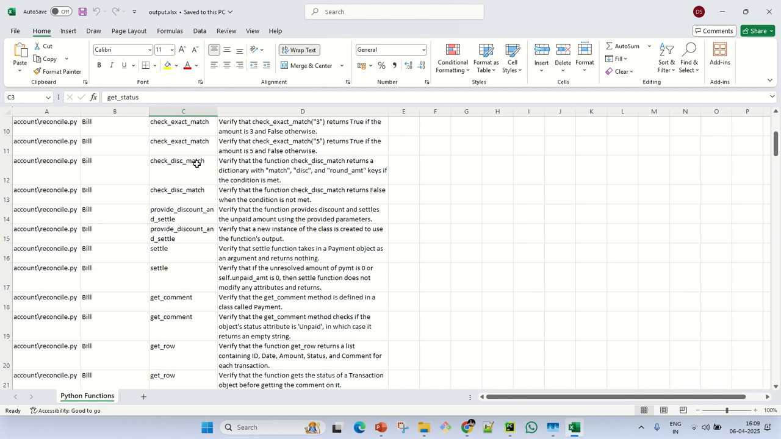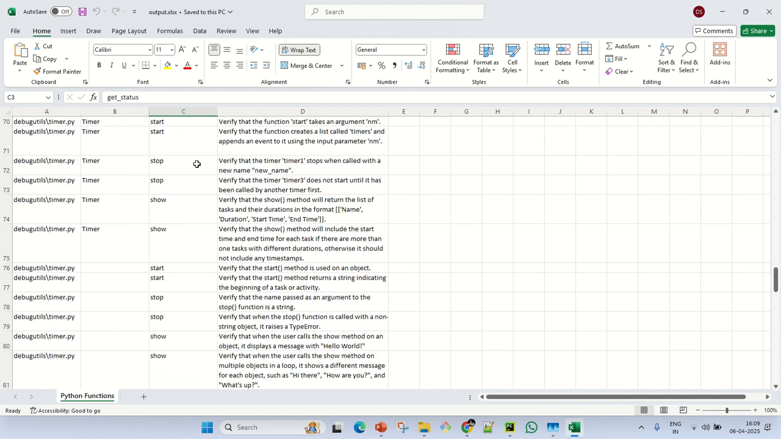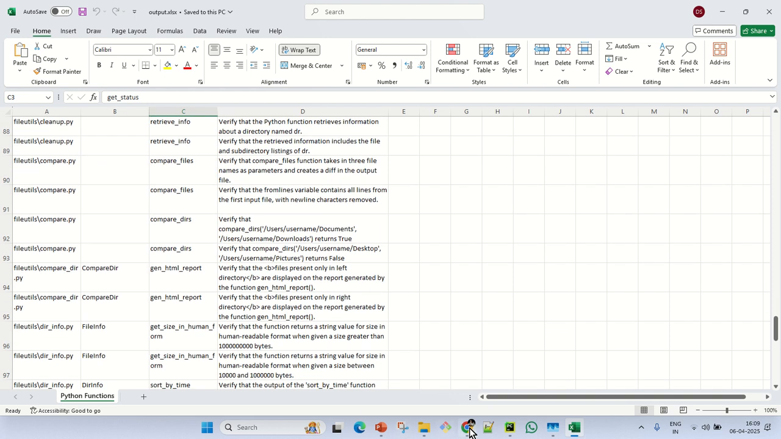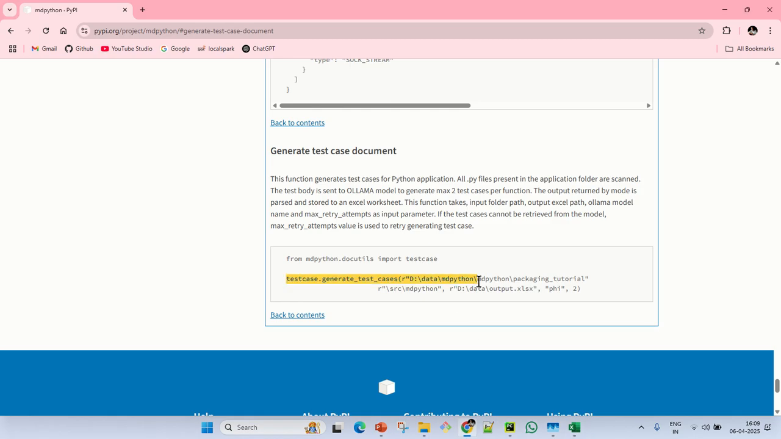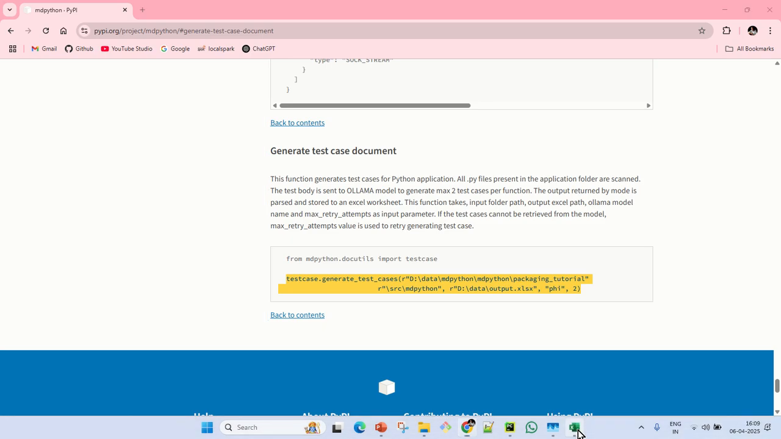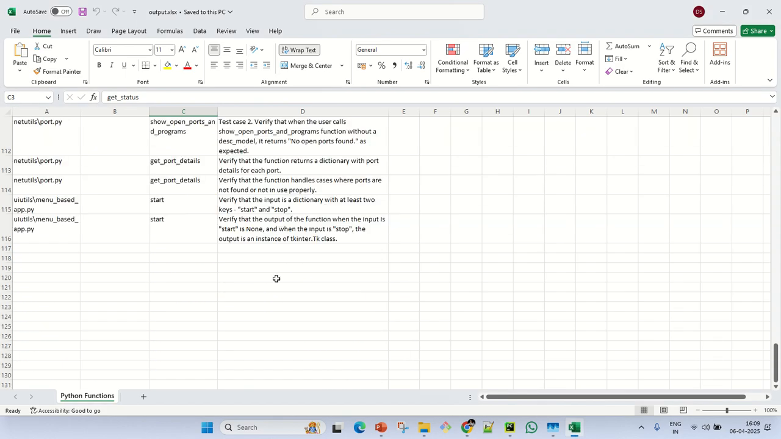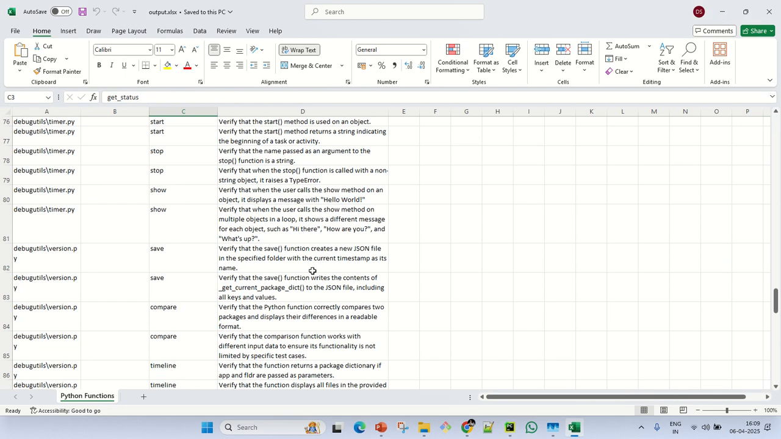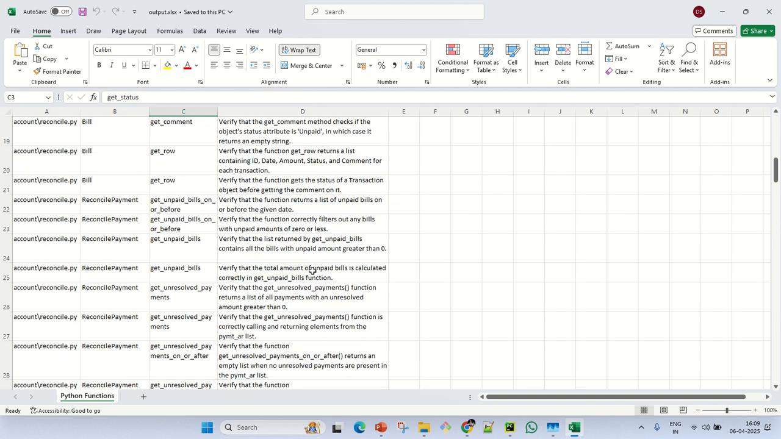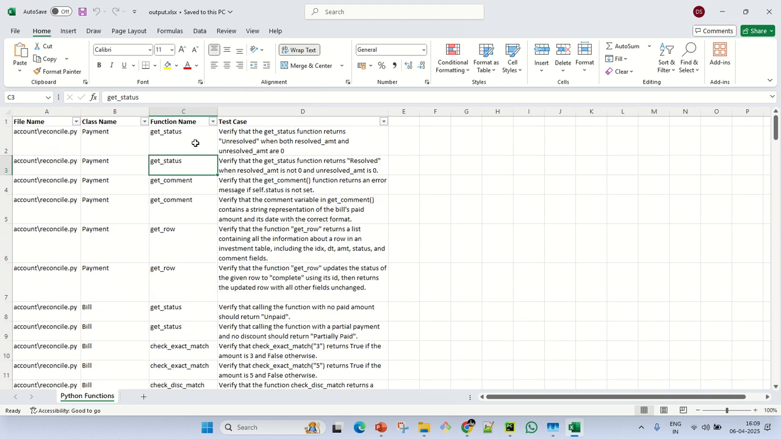Okay, so if you see, this is a document which has been generated when we executed this particular line, generate test cases. This is the Excel file that is generated. I have not manually edited anything in this Excel. This Excel is automatically generated. Okay, so we'll see a few samples.